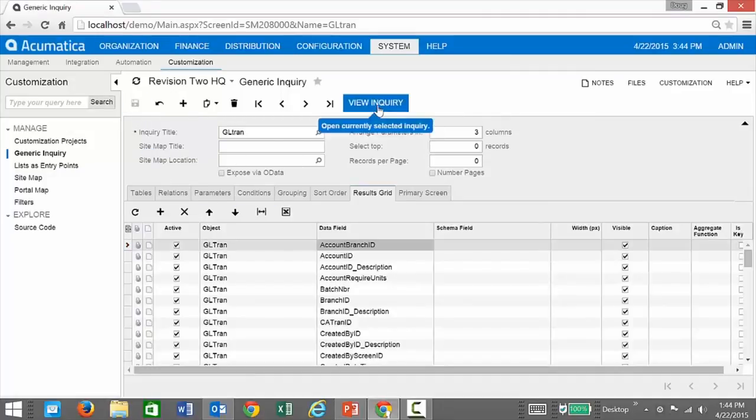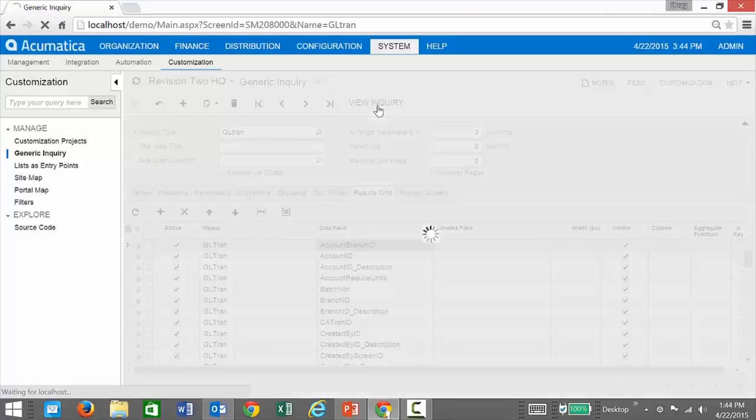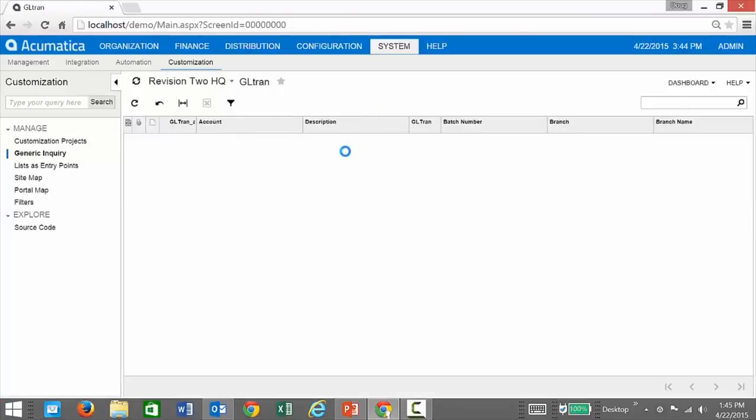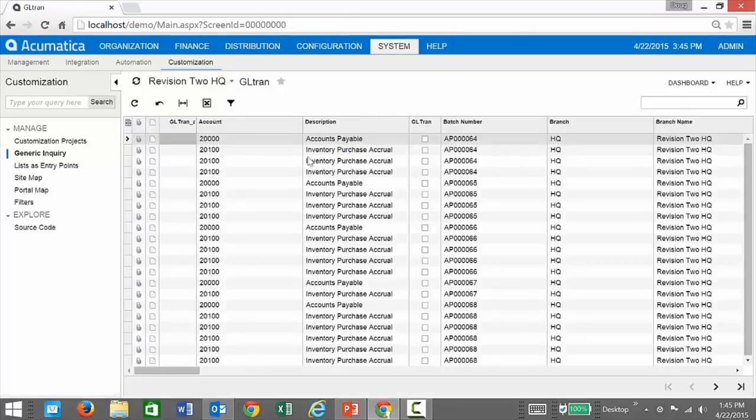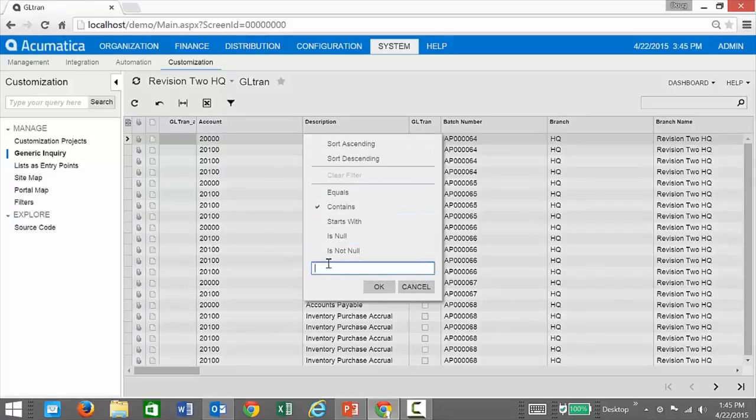Now I'm ready to run a quick inquiry that's going to pull back all my GL transactions. Now, I haven't done a lot of formatting or prettying up of the data. We'll get into examples of that in just a little bit. Let's say now that we have our data here, we wanted to start narrowing it down. So let's say we only want receivables.